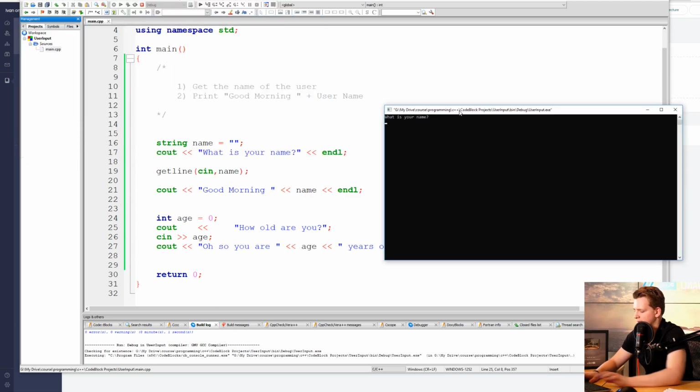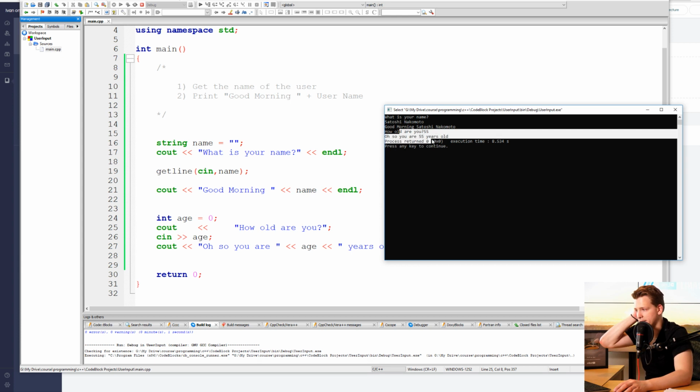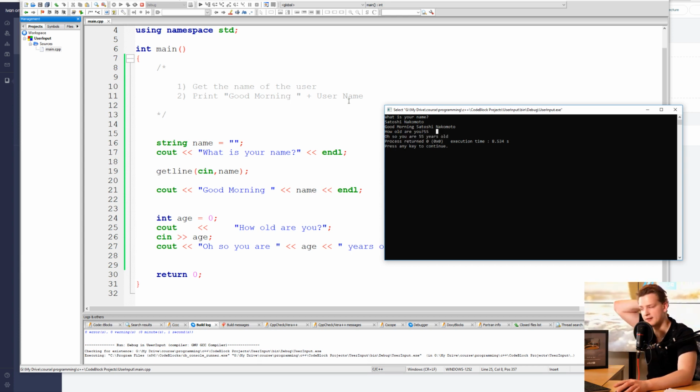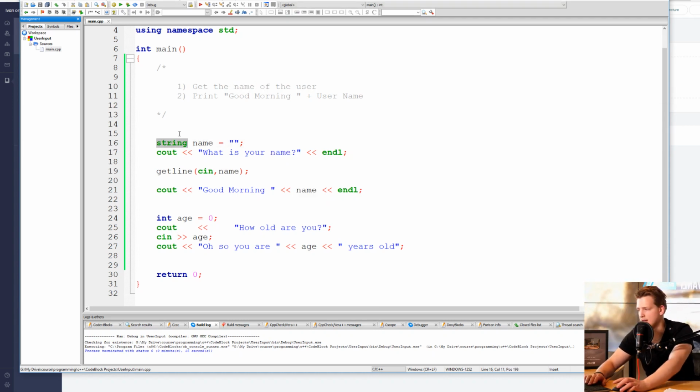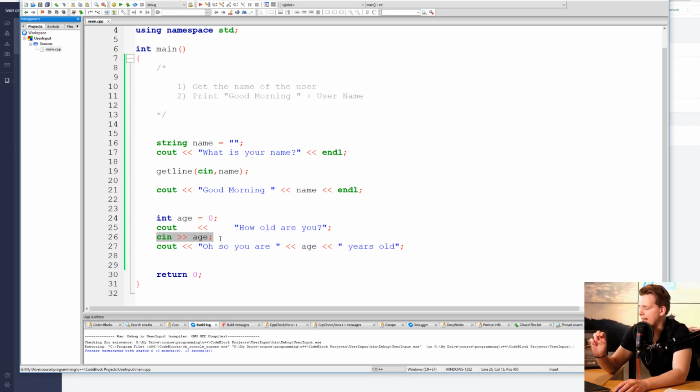So now you see, what is your name? Satoshi Nakamoto. Nice. And then how old are you? Let's write 55. And then, oh, so you are 55 years old. So guys, as you can see, we have created two variables here. String name, a variable with the type string, and we could store text in this variable. And then we also created another variable called age, and now it has the type int. And now we could store the age in this, and we could get it from the user.